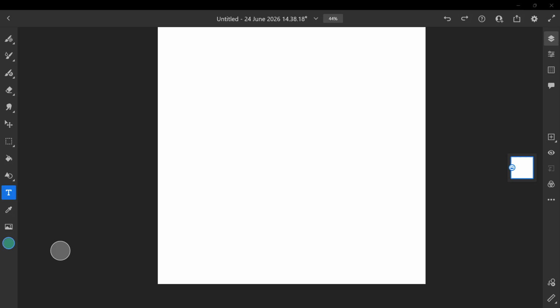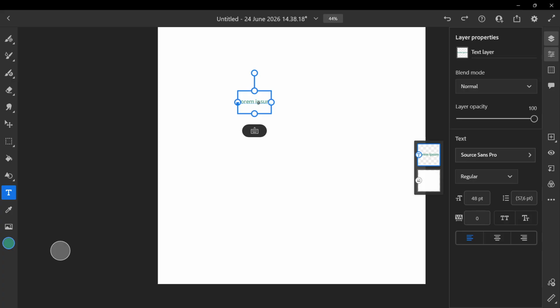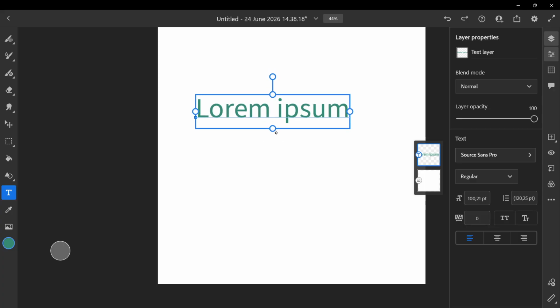In this video, I'm going to show you how to change text color in Adobe Fresco. So to do this, first you want to add some text. I'm going to click on this text tool over here on the left, and I'm going to click on my canvas. Now I'm just going to leave this default text as it is over here and make it a bit bigger so we can see better.